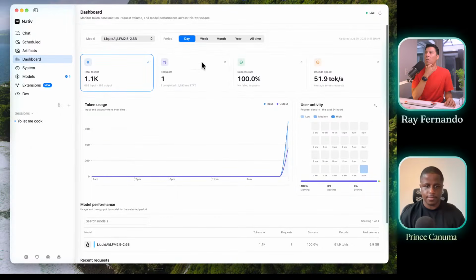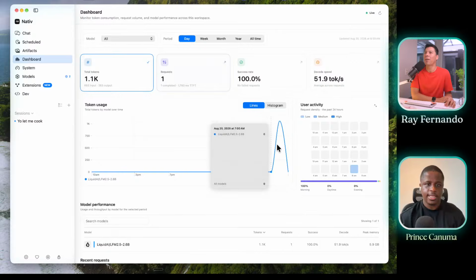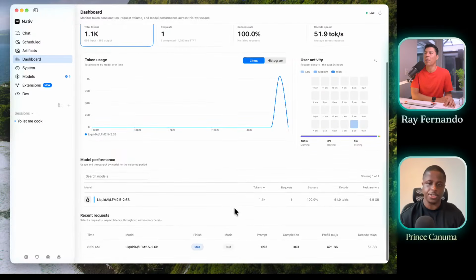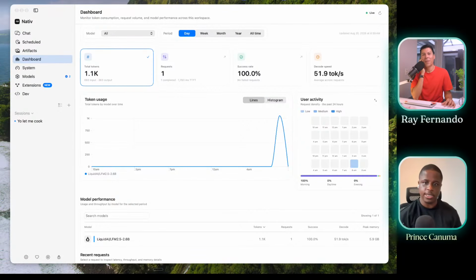Yeah, and you can see by request as well, by week, day, year, and all time. And you can also compare all models. So if you click here on model, where it says model, right here, yeah, you can select all, and it will show you all the data across different models that you generated with native. Currently you only use one model, but the more you use, the more this data will become even more insightful.